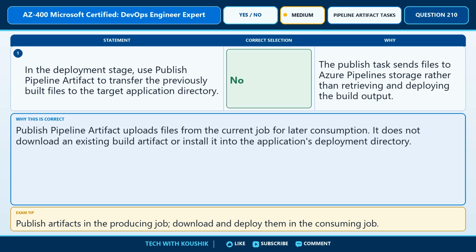The answer is no. The publish task sends files to Azure Pipeline Storage rather than retrieving and deploying the build output. Exam tip. Publish artifacts in the producing job, download and deploy them in the consuming job.